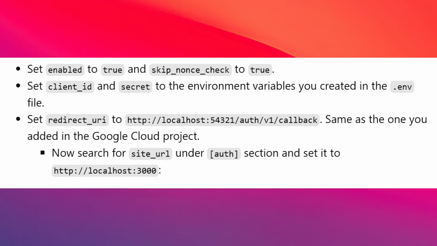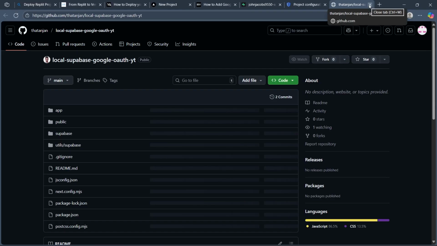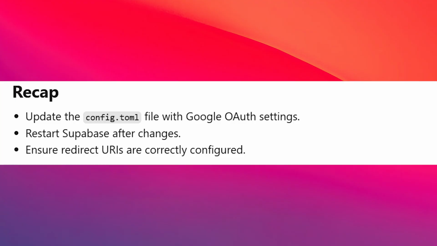Now search for site URL under the auth section and set it to this. Now restart Supabase. So after updating the config, restart Supabase by typing in this and implement the Google sign-in. You can use the Next.js repository to test the Google sign-in and you can find the repository on GitHub. Then you'll have to create a server action and create a new file, then add a form with a button to call the handleGoogleSignIn function.